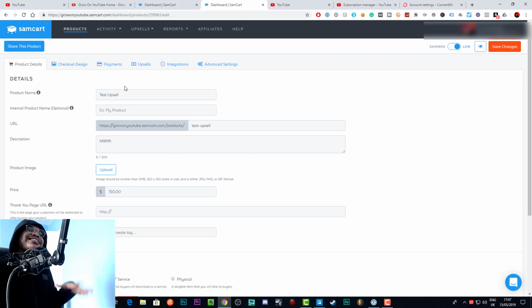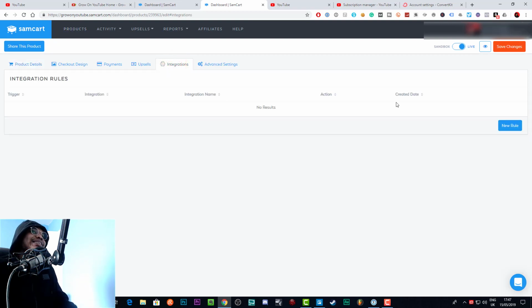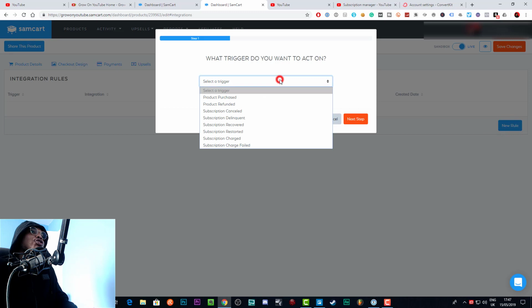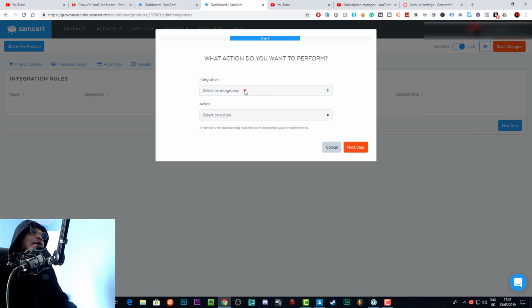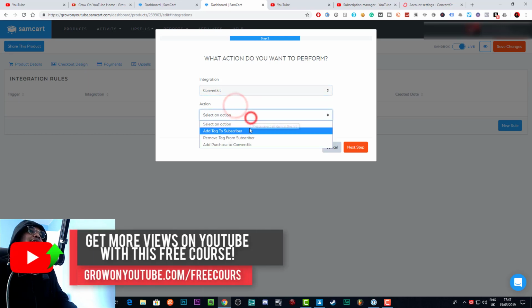In order to do that, you need to go to the products. You can't just do this in global settings and hope for the best. You got to go to a specific product. You go to integrations, and then you can create new rules here. So now if someone purchases this specific product, we can actually make it so they get a tag added to them.